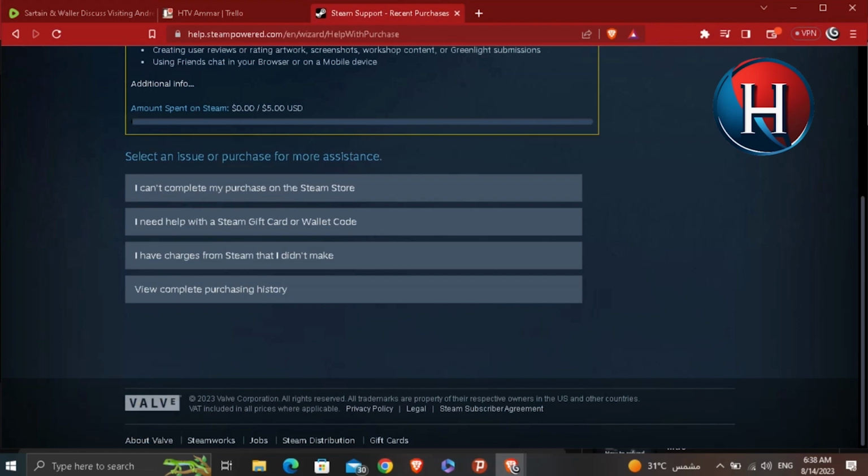And they will ask you if you want to get the money back to your bank account, or if you want to add it to your Steam wallet. If you want to choose either of them, you can just choose either of them.